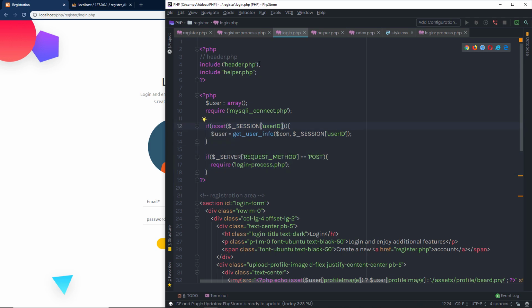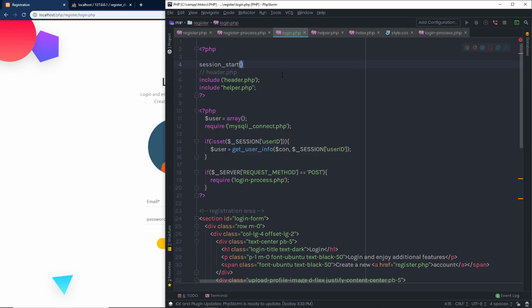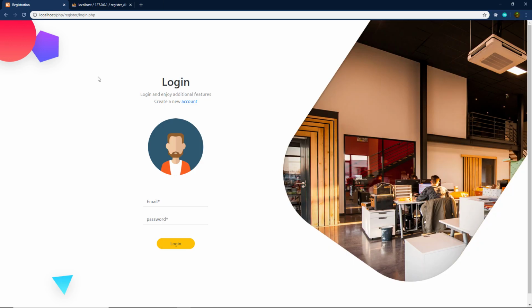Yeah, right here, I just forgot to add session start to the login page. If you want to access the session variable, you need to start a session first. So right up here, I'm going to say session start. So this will start the session, so we can access the variable which we created in the previous page. Save the changes, reload the browser, and I'm going to have my profile picture here. As simple as that. Now we know how we can get the profile picture of the user.